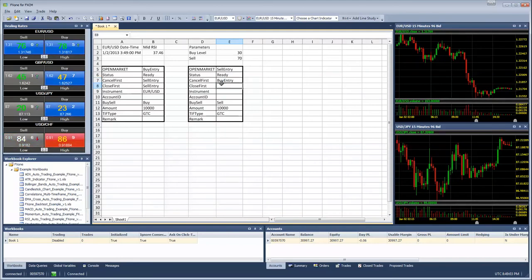And same thing for close first in the sell entry. I'm going to reference buy entry. And what that's going to do is, when these order templates are called with the trading functions that we're going to add, they're going to first cancel any pending order from the specified order template and close any position that's open from the specified order template. So that eliminates a lot of the logic.